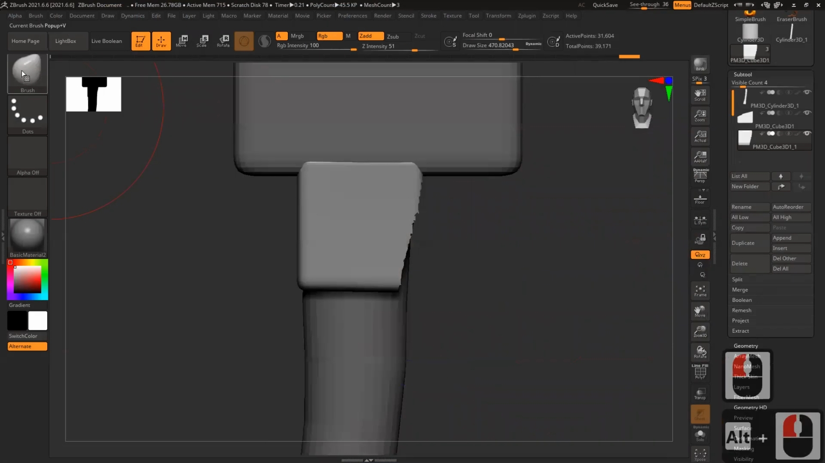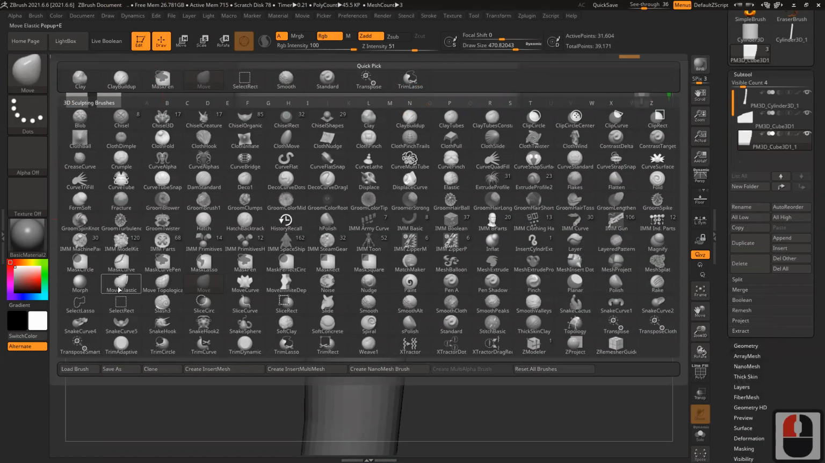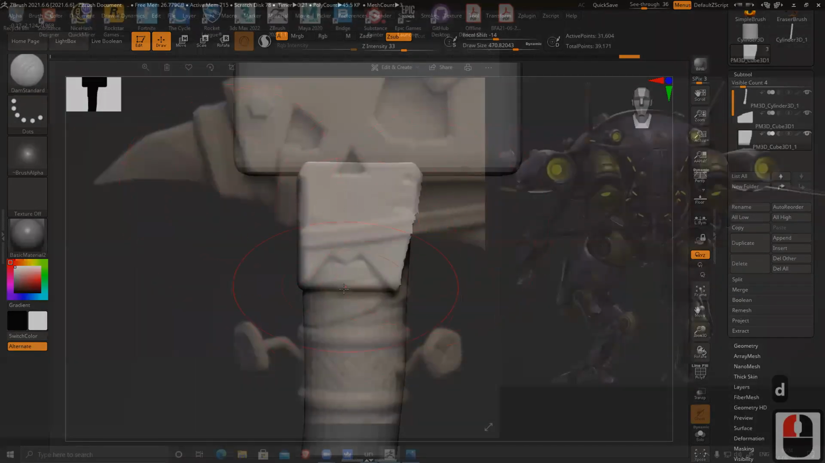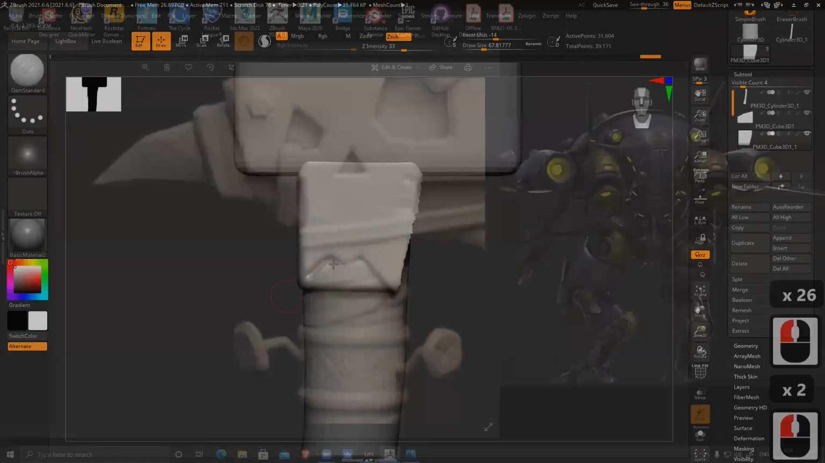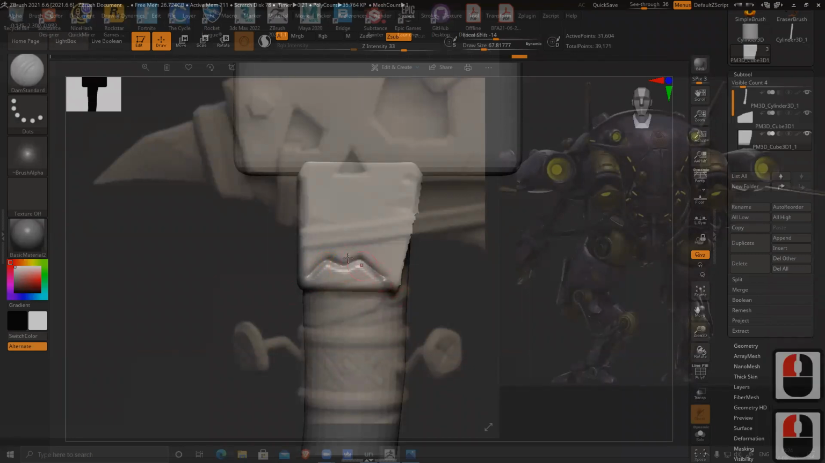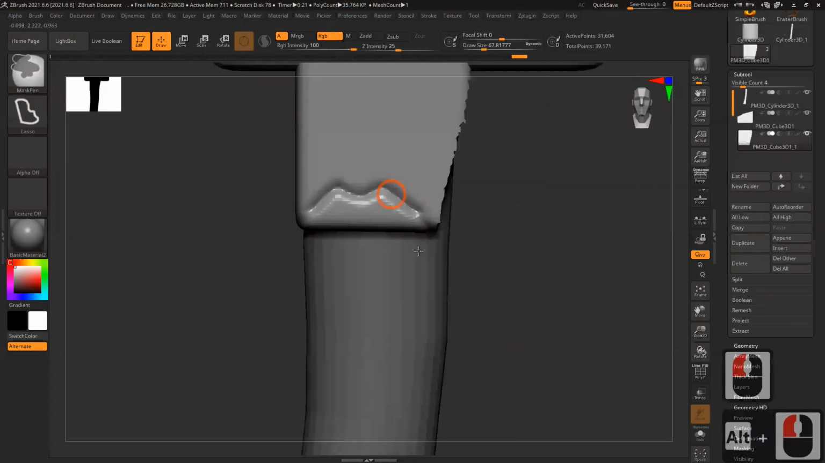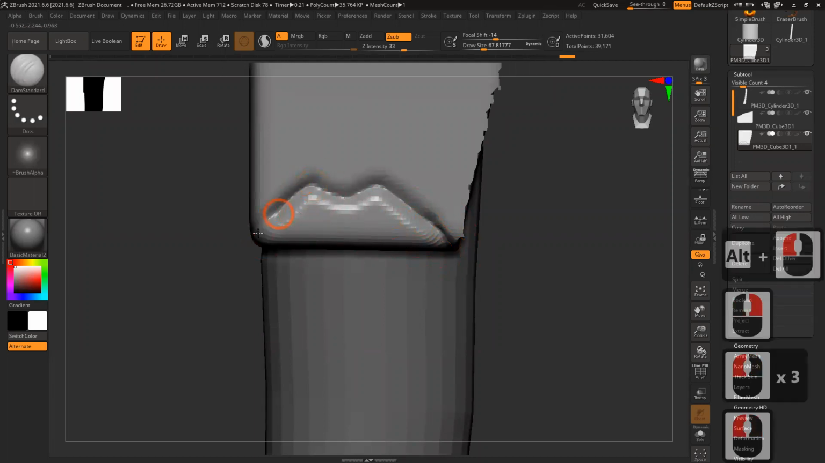For drawing this, I'll select Dam Standard. It's a brush to create any sharp crease. So where is my Dam? Press D to isolate everything. Dam Standard. Reduce the brush size. Create this line. It basically creates this kind of sharp line. So now I can see the line clearly. Just refine it slightly.